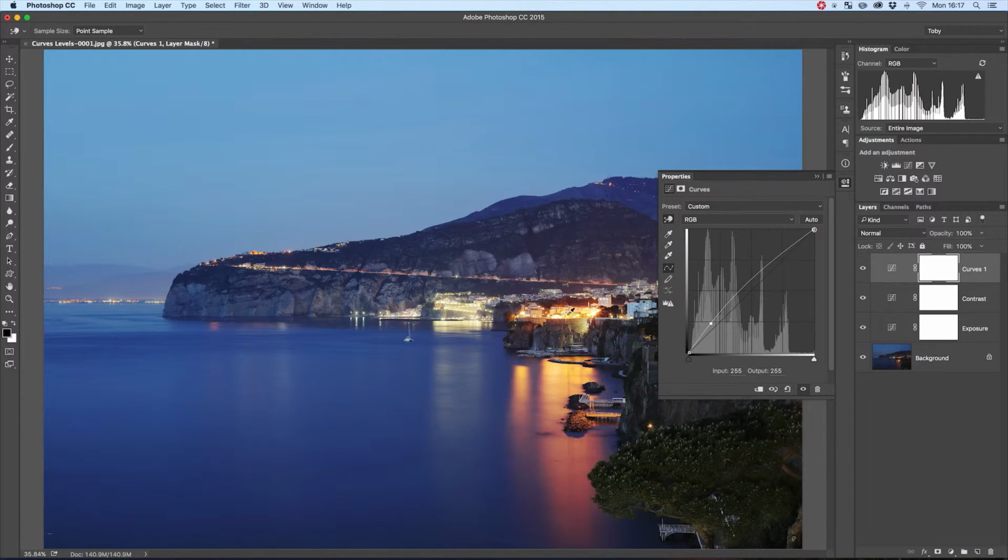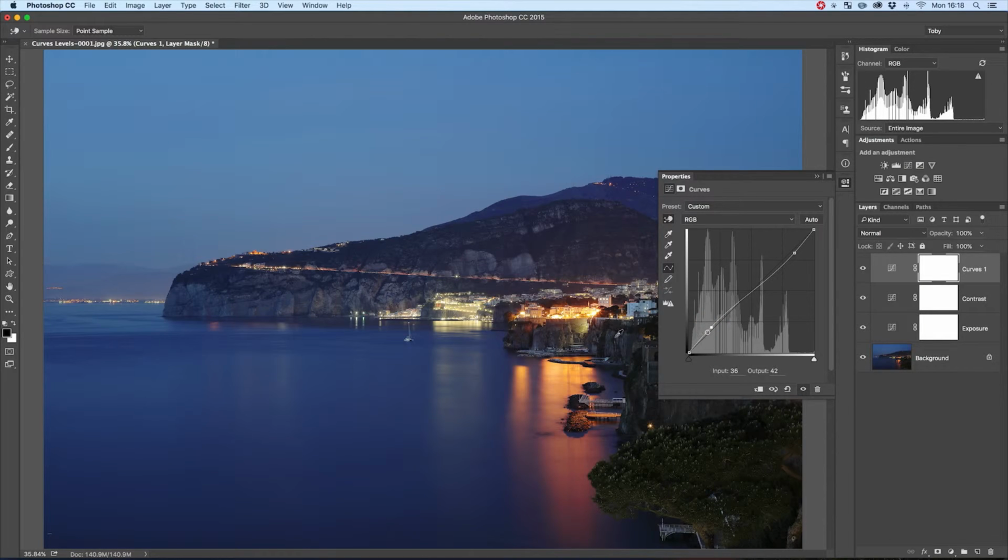But let's say we don't want to bring these buildings up, we can bring those back down, and you can really play around with the tones in your shot just by clicking on the shot itself, which is quite a powerful thing to be able to do. And you can end up with some really funky, complicated curves if you want.